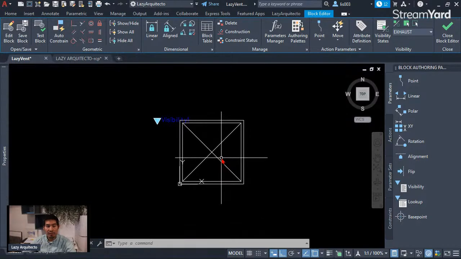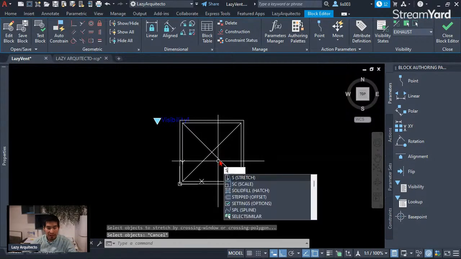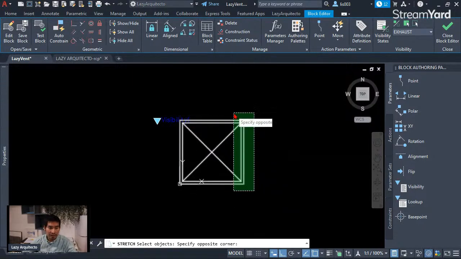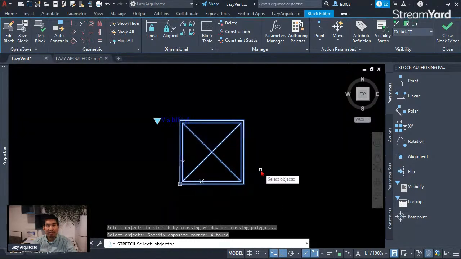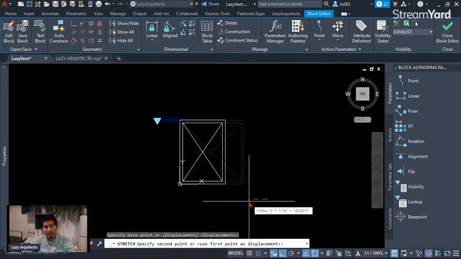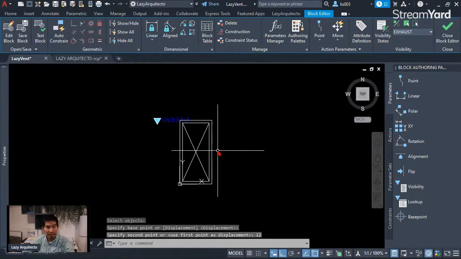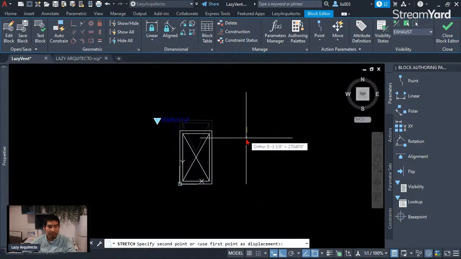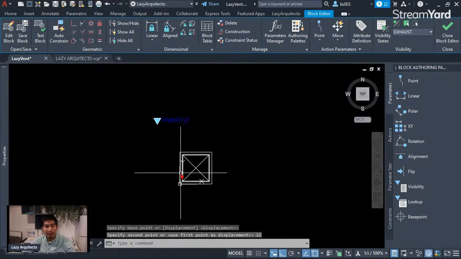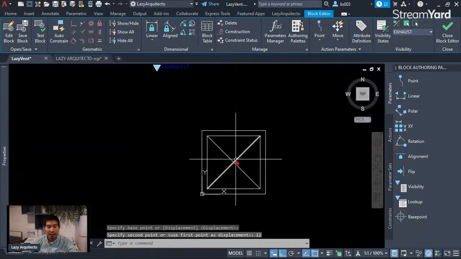And what we need to do here again, following that idea that almost always we use a 1 foot by 1 foot exhaust diffuser on restrooms, is use the stretch command using its shortcut S. Right now, this is 2 feet by 2 feet. So I'm gonna stretch it 12 inches for each side. And I'm gonna have this 1 foot by 1 foot.